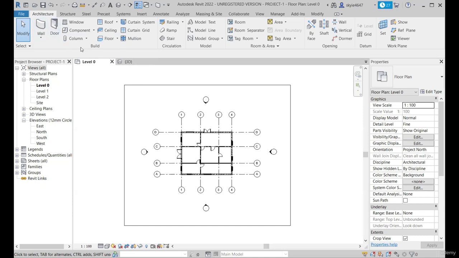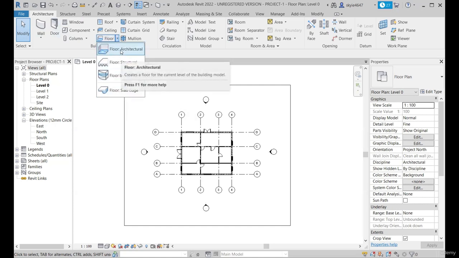So you can find the floor again in the build panel under the architectural tab. You can just select this drop down and you can find there is floor architectural, floor structural, floor slab and floor face. So we are just dealing with architectural parts. So for now we'll just select the architectural type of floor.